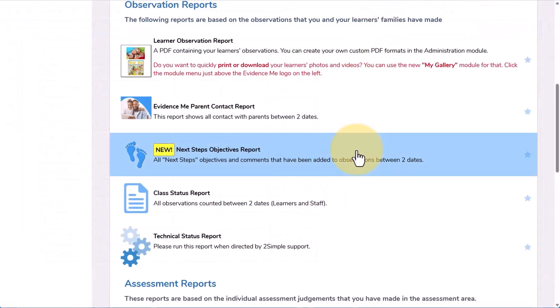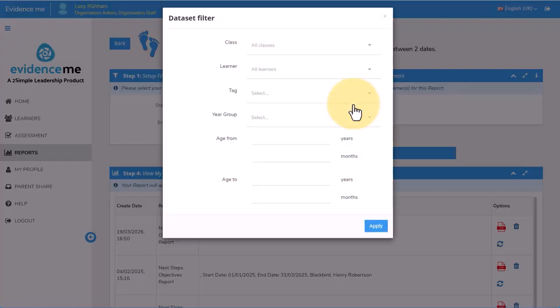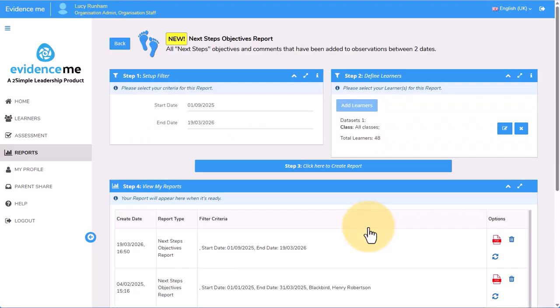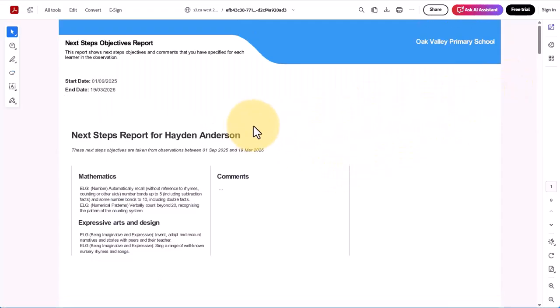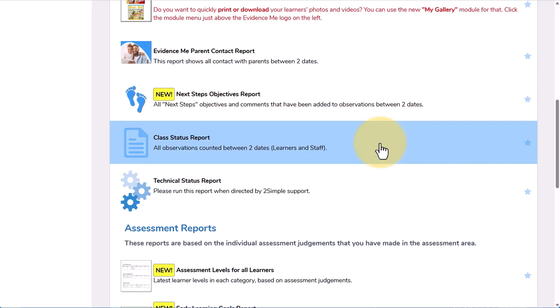The next one below is the Next Steps Objectives report. With this one you put in your start and end date and add the learners. I'm going to add all learners and classes, and then click Generate to generate the report. The report looks a bit like this. For each student you get any next steps objectives that you've added to observations as you've gone along, and any comments you've made.